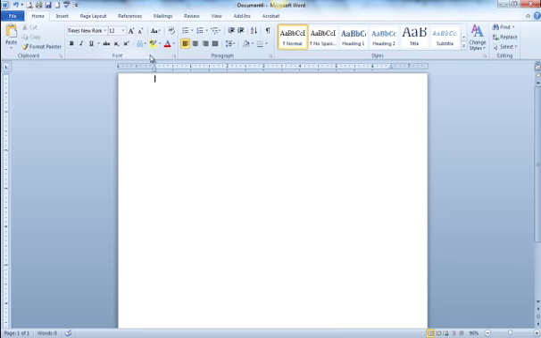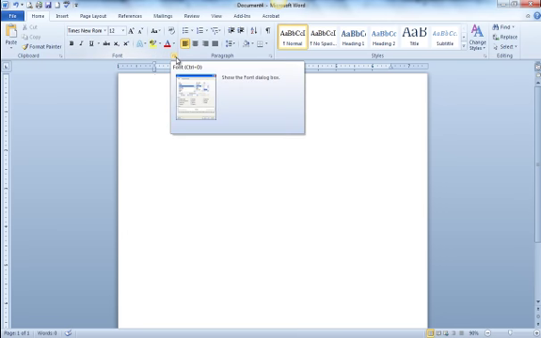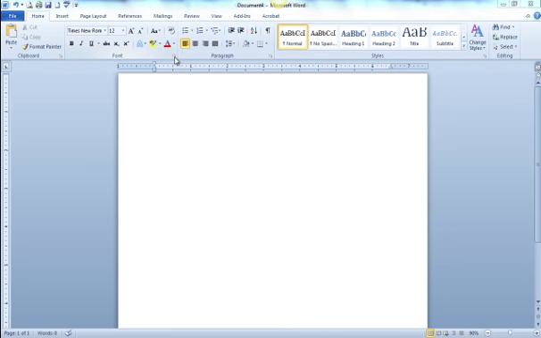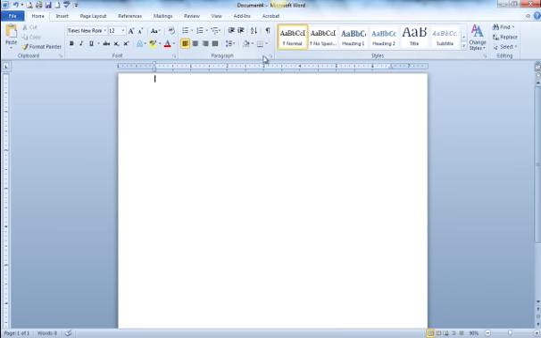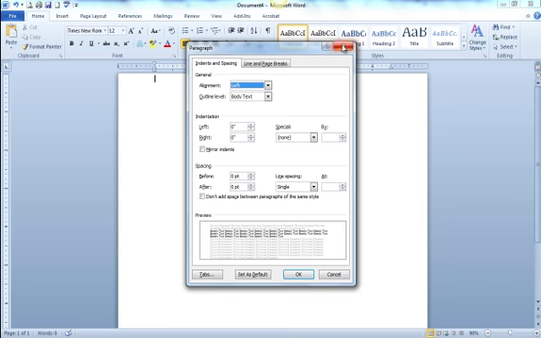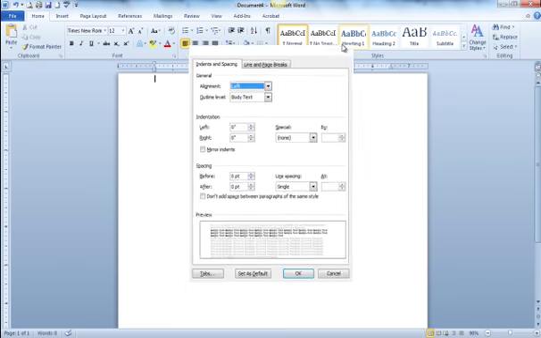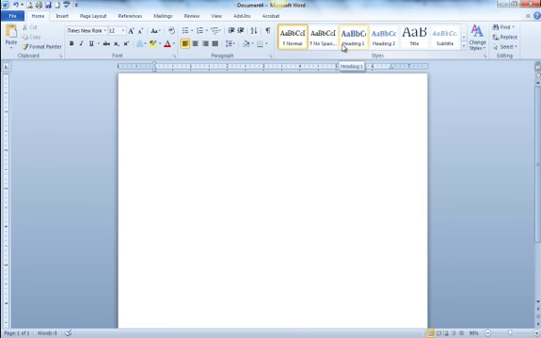On the ribbon in these groups, you'll notice that there's these little boxes in the corner that have an arrow. This is the Font dialog box launcher. So if I clicked on that, it would open up another menu. Each group, not all of them, but most of the groups have their own dialog box launchers. I have the Paragraph dialog box launcher there. So that gives you a brief idea of what the interface is set up in Word.